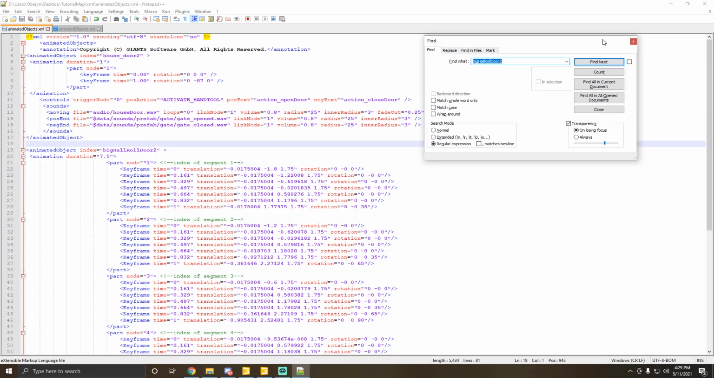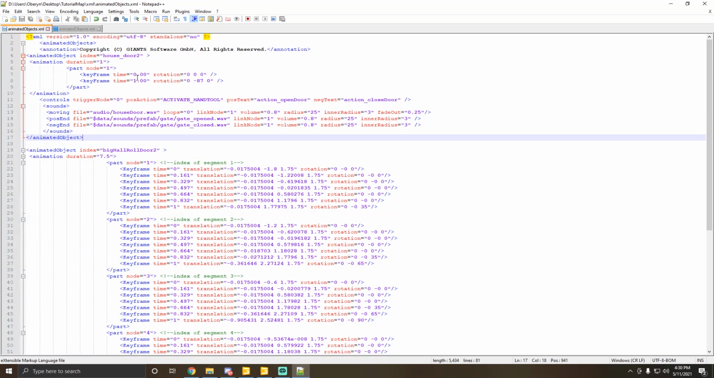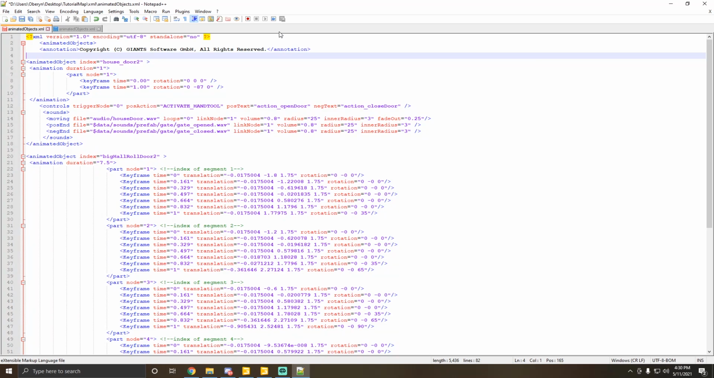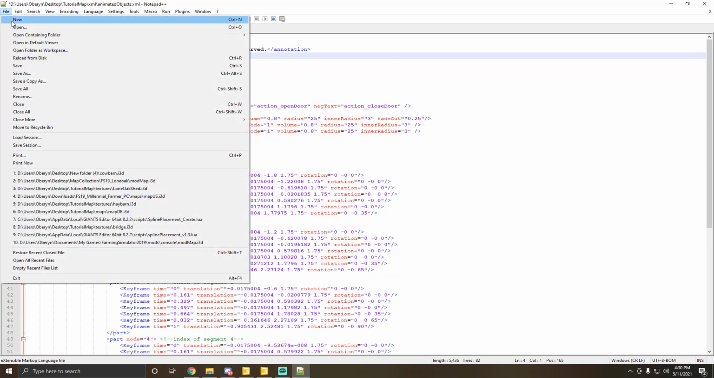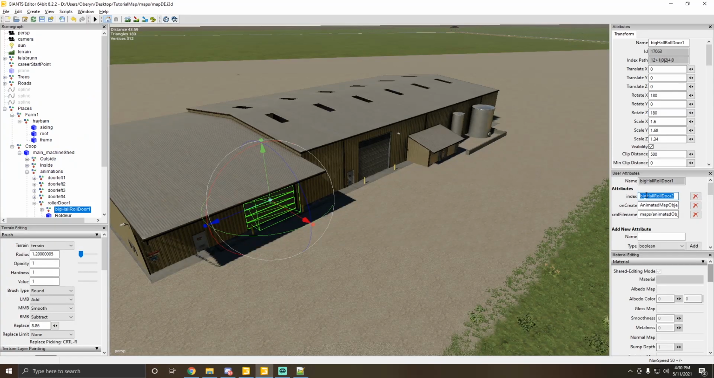Okay, so what is going on here? Let's look. We have the index, and that's house door 2. Let's put a space here as well, so you can see that better. Okay, house door 2. All right, perfect. That's the index that's being referenced down here under index.